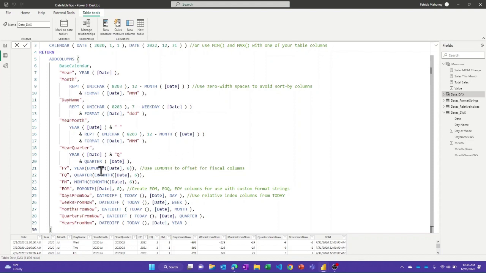For the fiscal year, quarter, month, these are all the same. Again, I'm just using the EOMONTH function to shift it out. In this case, it's the July to June fiscal calendar. If it was October, you'd add 3 months, that kind of thing, to get that offset to simplify your fiscal quarter calculations. And then for the format strings, this is just the end of month example, where every row has the same value for the end of month for that month. You could do the same thing with end of quarter. So that's the same thing on the DAX side.